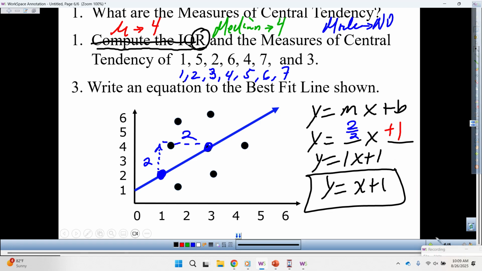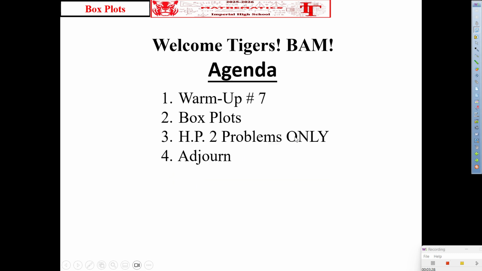All right, let me send you the screen so you can send that in. Oh, you already have it in front of you. Yeah, all right. Copy the agenda, please. Warm-up number 7 done. Box plots. Tonight's homework is 2 problems only. There it is. Write that down. And after that, get a Cornell note ready, please.